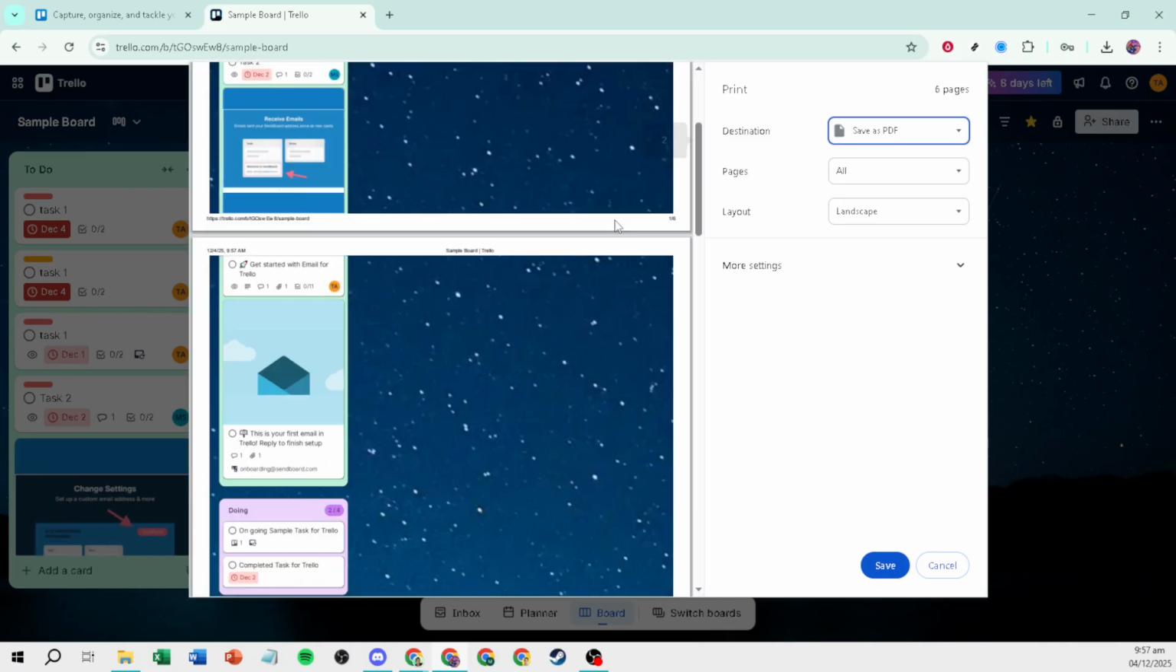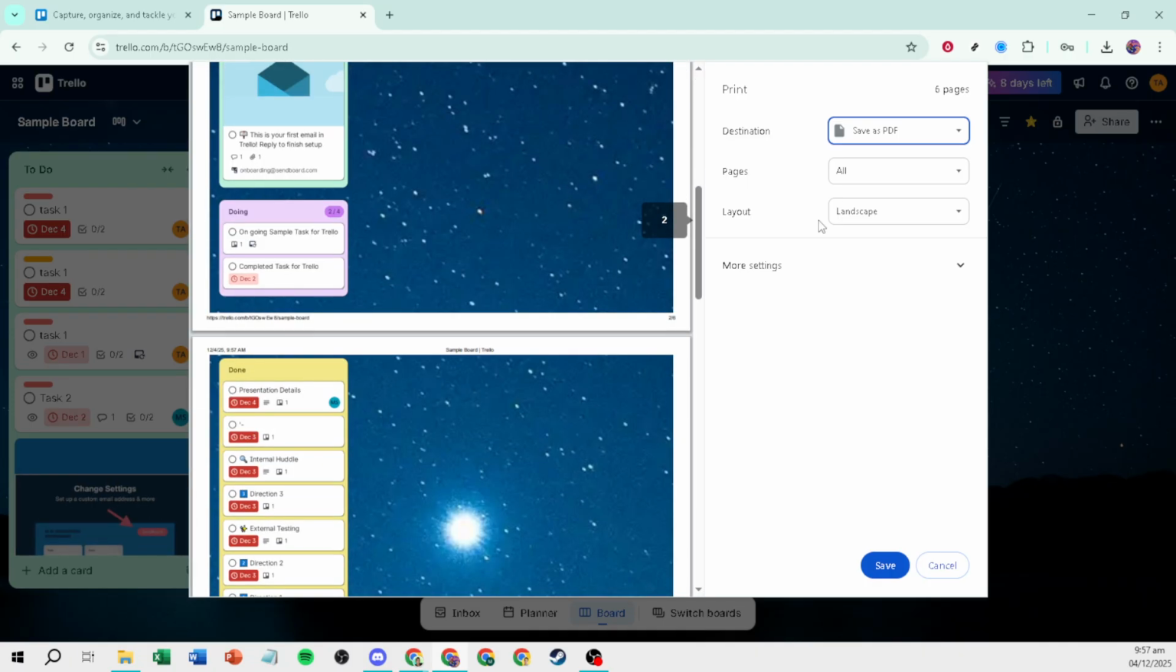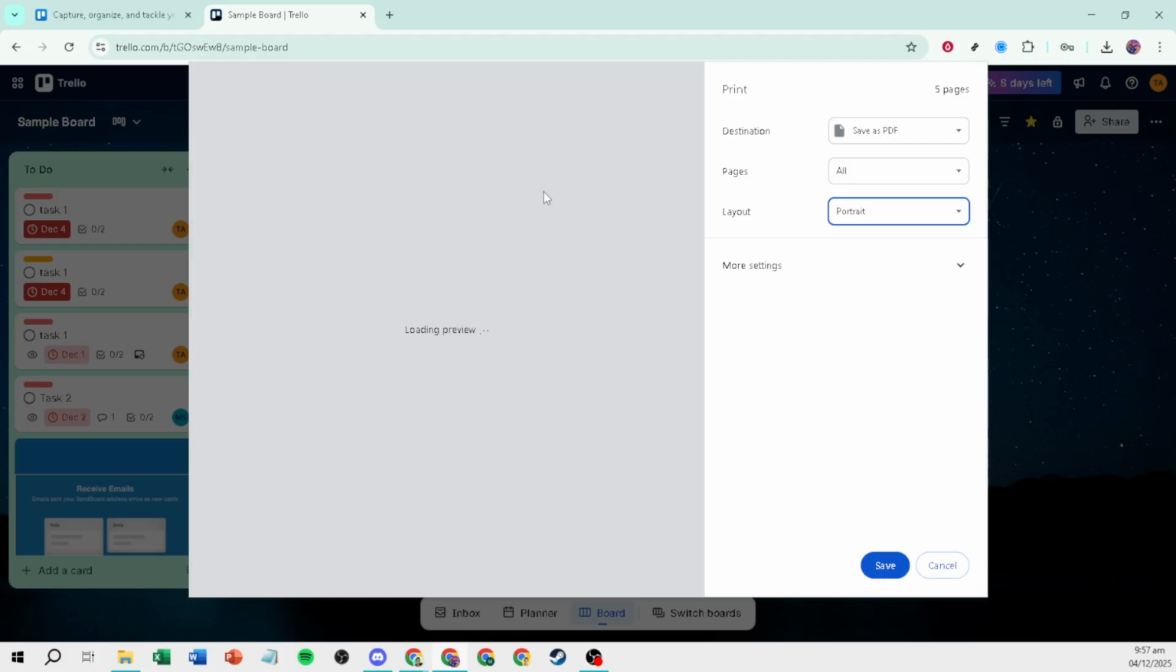If your board is wide, switch the layout to landscape. Set the scale so entire lists fit without being cut off. Somewhere between 70% and 90% often works well, but use the preview to guide you.